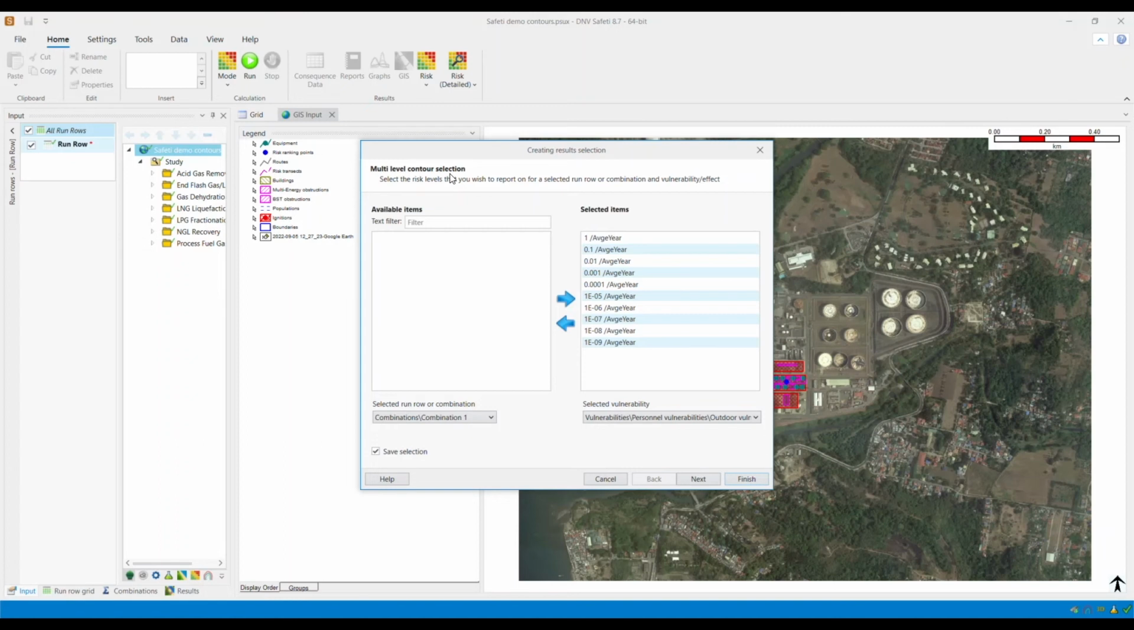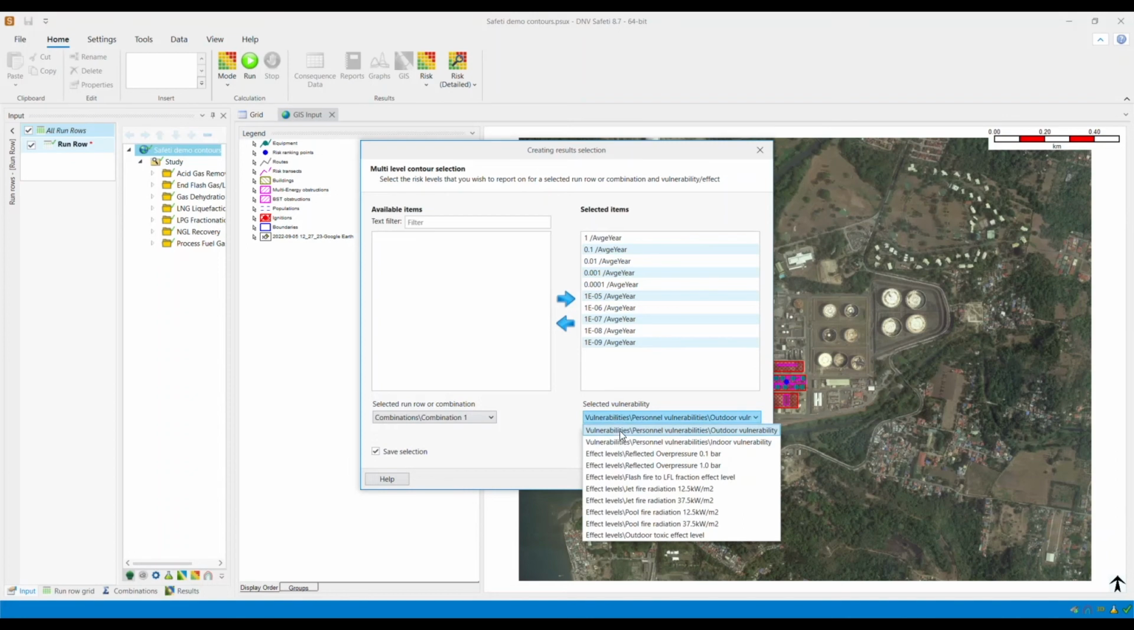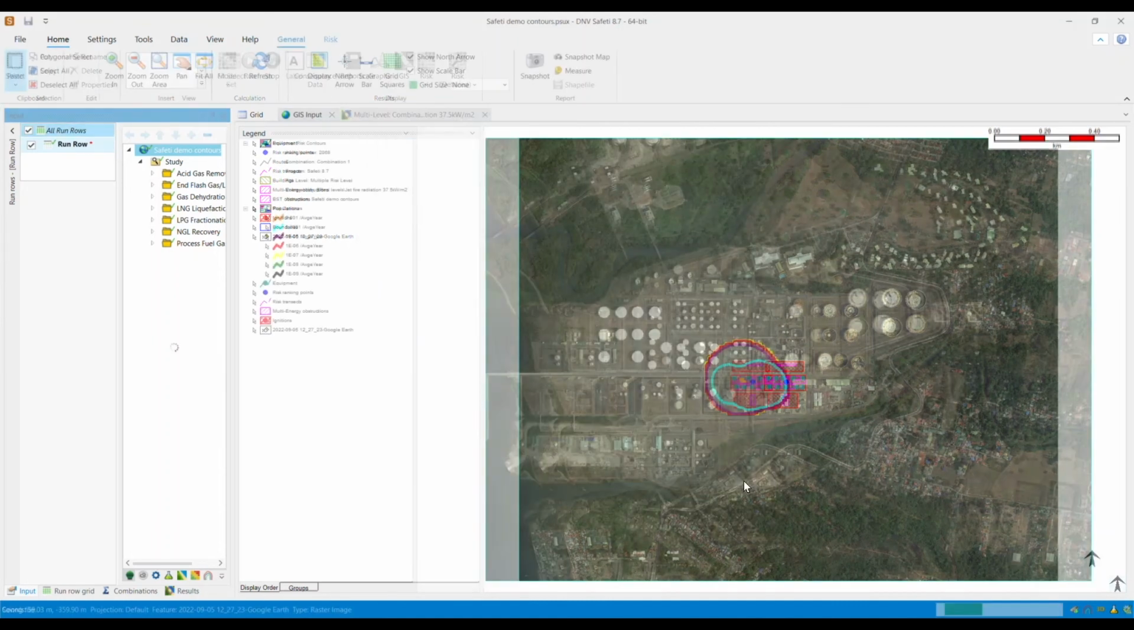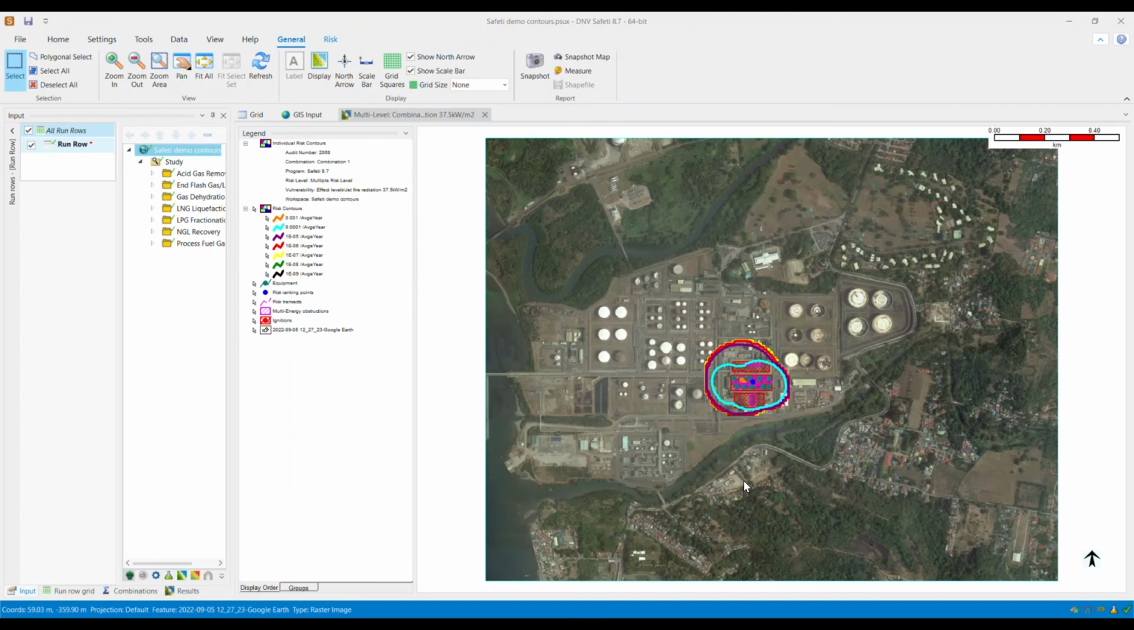In this example, I will show all the default frequency levels and display them for the 37.5 kilowatt per meter squared jet fire radiation level. To do that, I will just select jet fire radiation level 37.5 kilowatt per meter squared in the dropdown. Then click Finish. A new window has opened which shows the exceedance frequencies or the risk contours for the 37.5 kilowatt per meter squared.